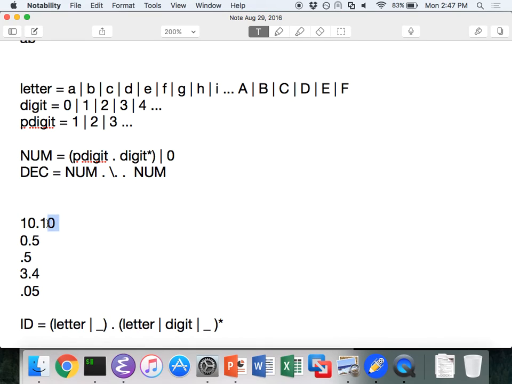So let's walk through. Is 10.10 in num? Or in decimal? So is it in num? No. Is it in decimal? Yes, we have a number followed by a period followed by a number. Great. What about this? No, why not? So what do we want to do with our language? Do we want to accept this or do we want to change this? Let's change this. Always change the requirements. It's way easier than changing what you already did.